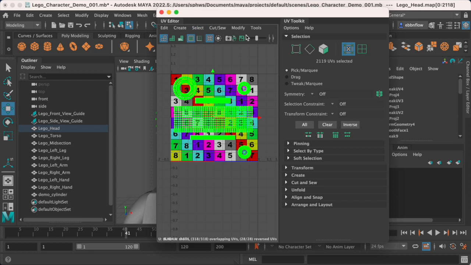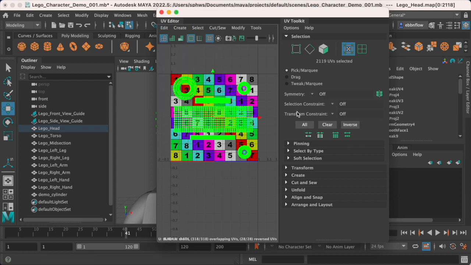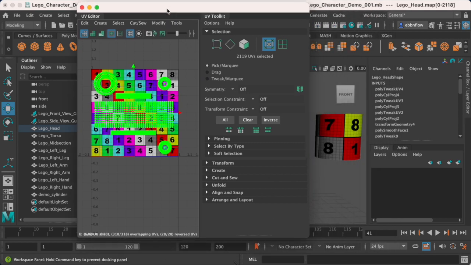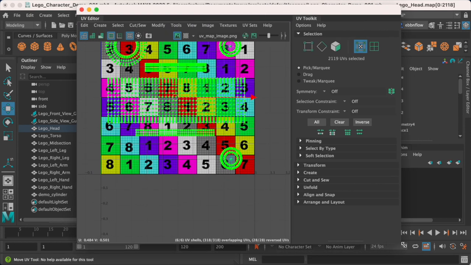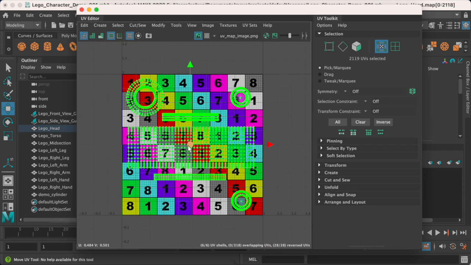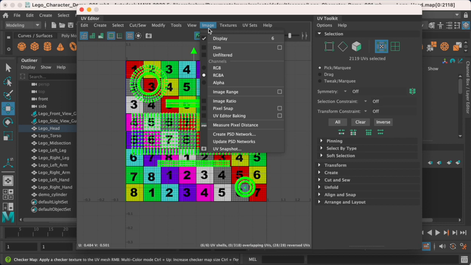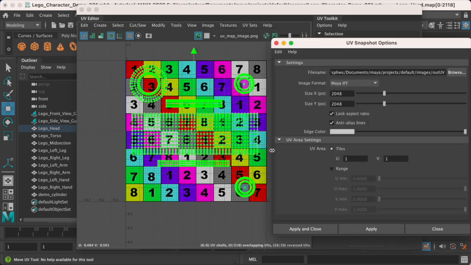The next thing we're going to do after we select all of these is go into our edit. Oh, sorry, let me open up this window a little bit more so we have all of our menu items showing. We're actually not going to edit, we're going to go into image, and then do what's called a UV snapshot. UV snapshots are great because we can bring them into Photoshop, Illustrator, whatever, and work on our textures there. So we're going to go image, UV snapshot.